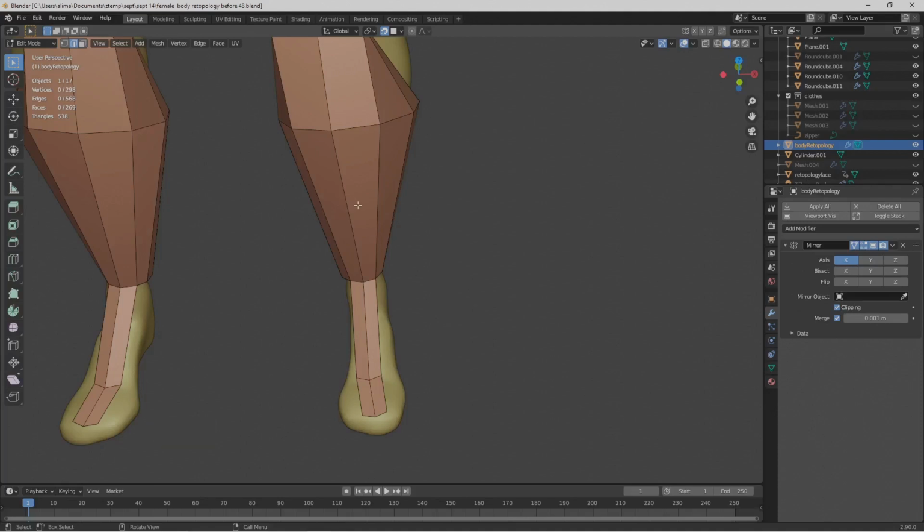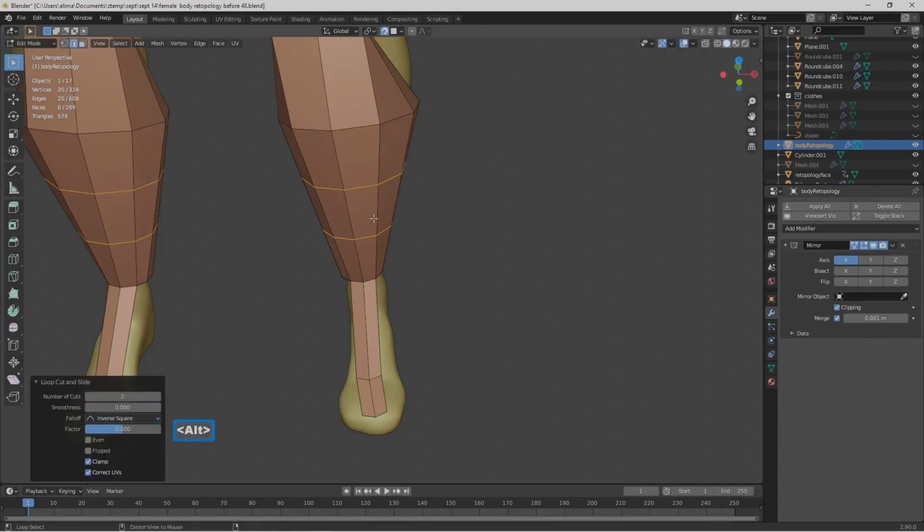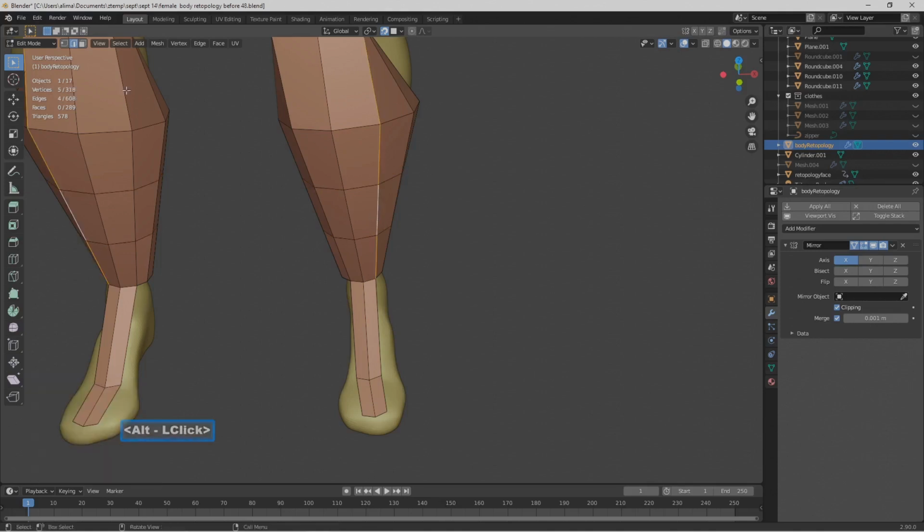Okay, what we're going to do now is hover here, hold Control, press R, roll the mouse wheel one time, left-click a second time to lock that in, hold Alt, left-click, oops, face select we want, left-click, press X to bring up our delete menu, choose faces to delete.